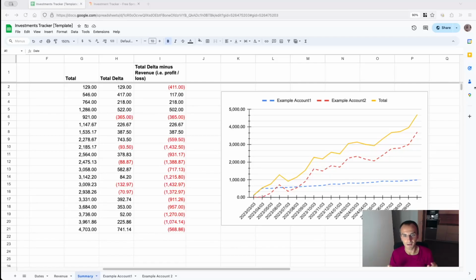Hi everyone, I'm going to show you how you can use this investments tracker for your own use case, how it works, the setup, etc. So first of all, why should you track your investments? I would say there are a few reasons.